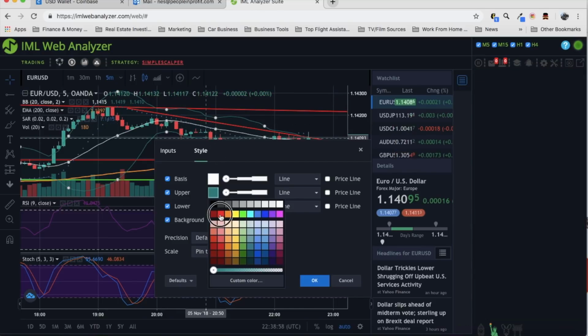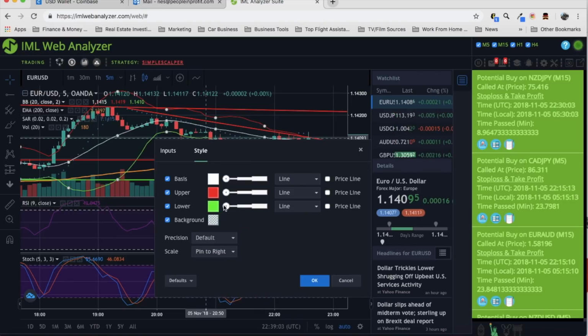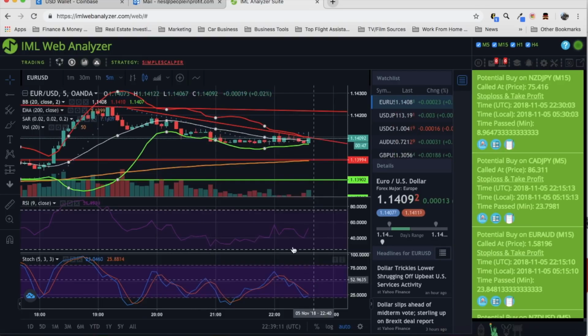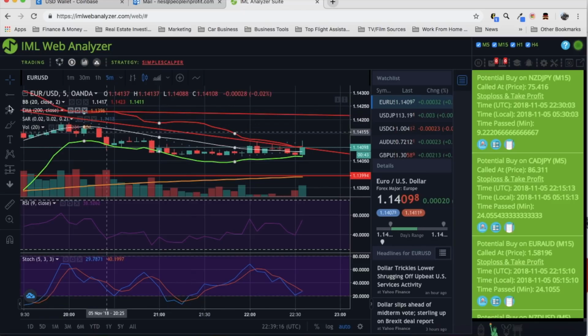My upper band, I'm going to keep it red. My lower band, I'm going to keep green. Okay, I'm going to make it a little thicker. And I'm going to eliminate the background here. All right, and there we go. So I don't have to change the inputs here. I just switch around the colors.